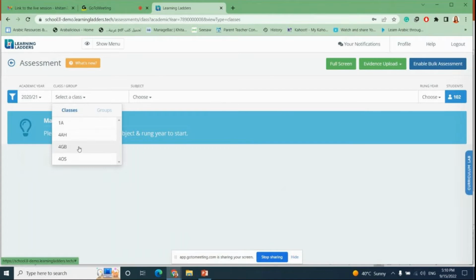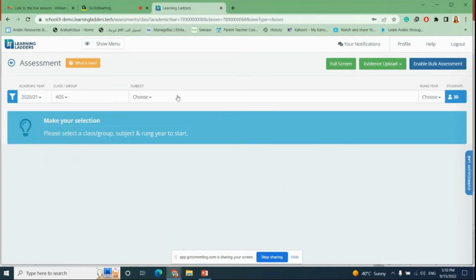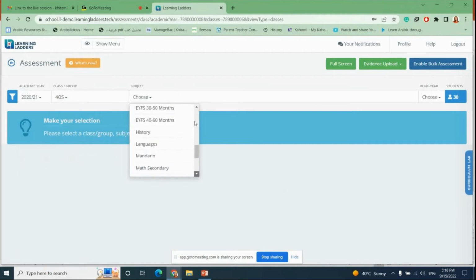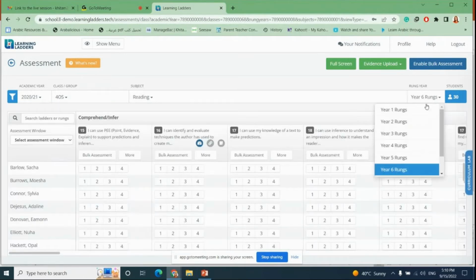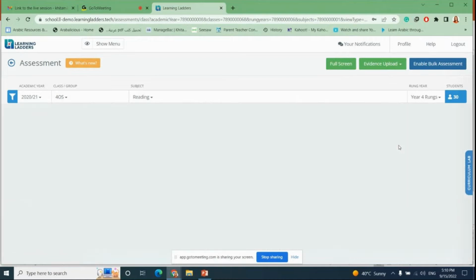And then you choose the class that you're working with. Let's say I'm working with year 4, and then I'll choose the subject I want to assess students with. As you see, there are all your subjects, and this depends on your school's choices. You have all kinds of subjects, then you choose which one you want. Let's say I'm going to do reading, and then I'll choose the curriculum. I'm going to choose year 4 because I'm teaching year 4.